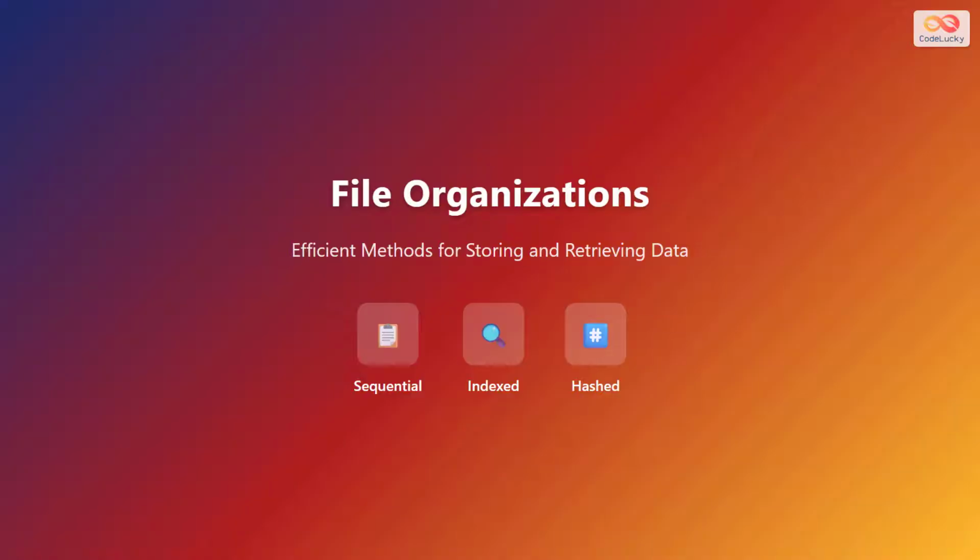Each of these methods provides different trade-offs in terms of storage space, retrieval time, and ease of implementation. Let's begin.